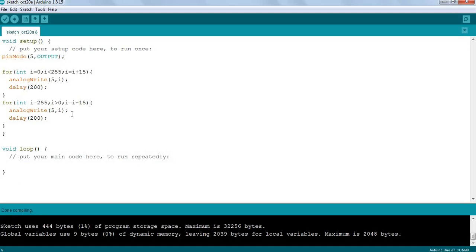Do upload this program and check if the LED behaves as we expect it to behave.